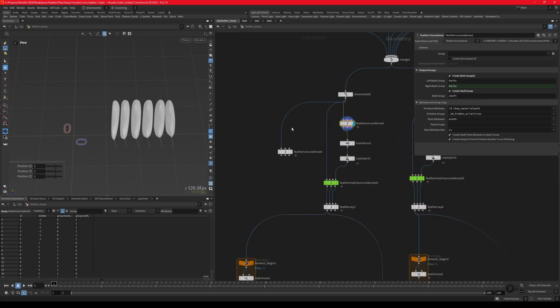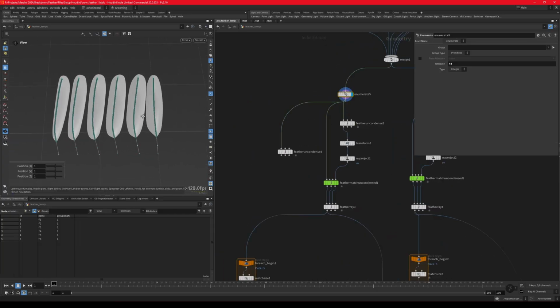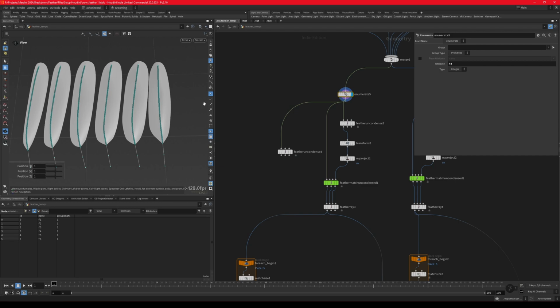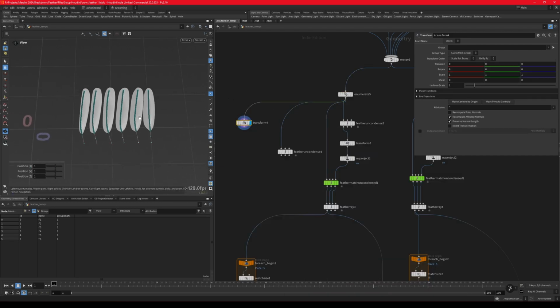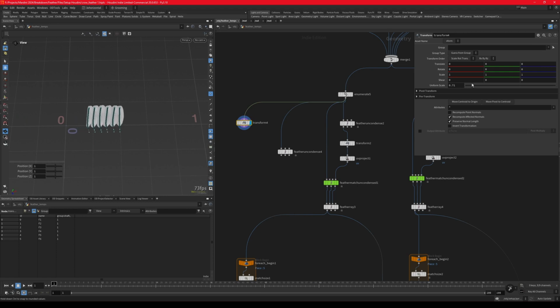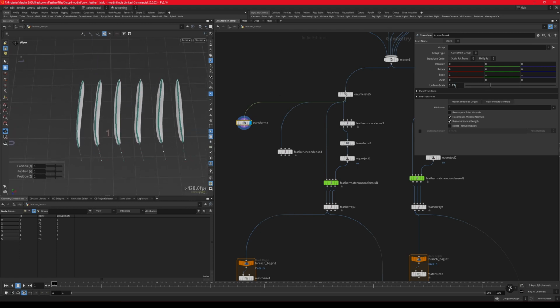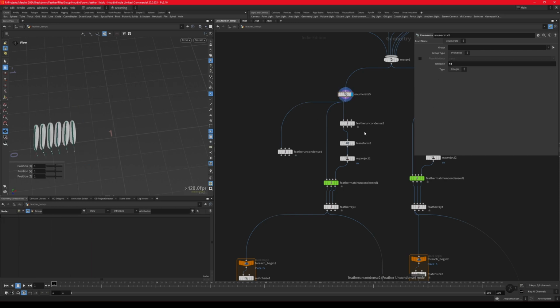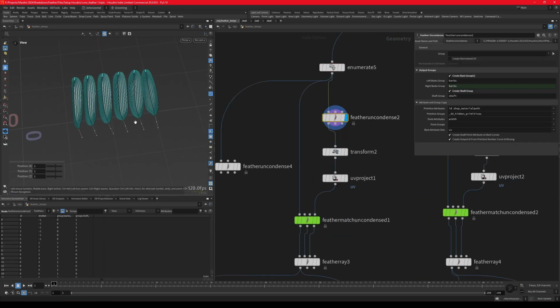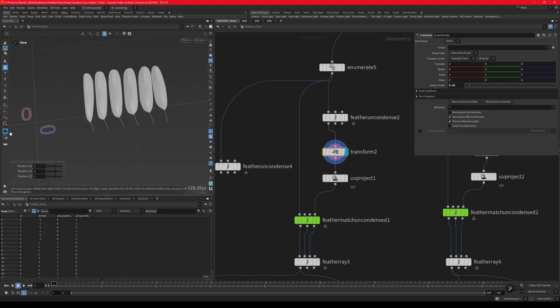If you work with feathers, they are tagged, so you don't have geometry. It's just a primitive with some points. And if you scale them down, it doesn't work well. And if you make them bigger, they get really thin, and it's not what you want. So you have to uncondense them, then transform them.